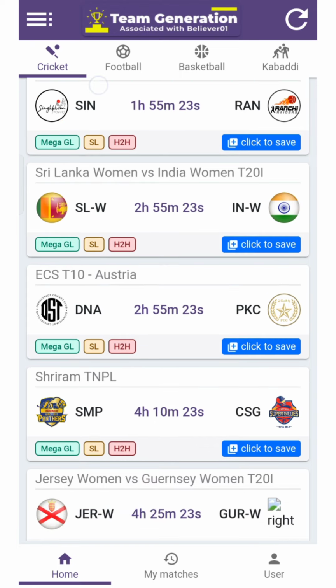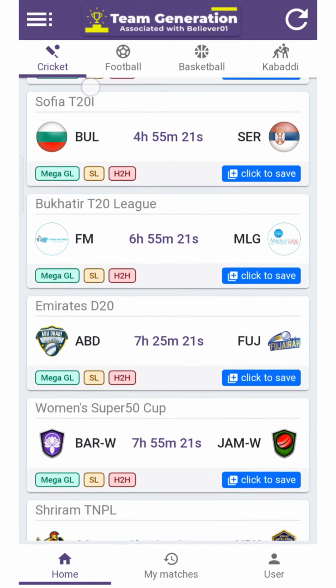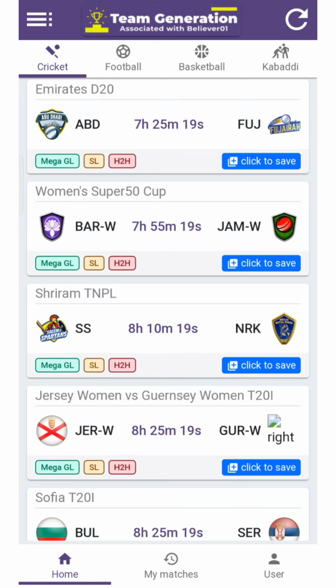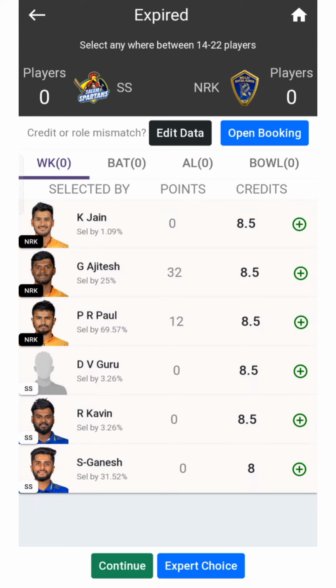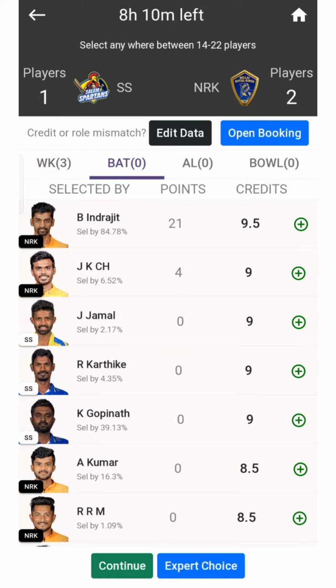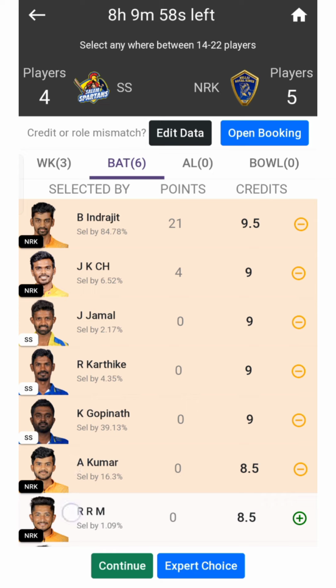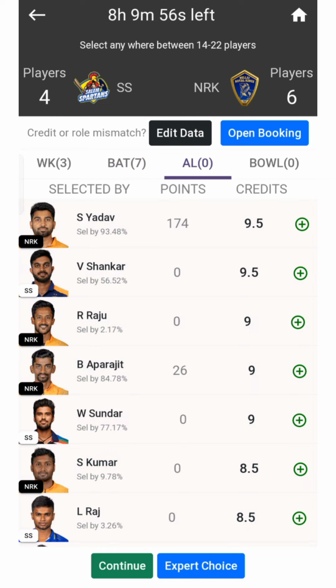I'm going to explain by taking an example of a match. For example, let's take the TNPL match between SS versus NRK, and this is the interface. You can see the players data, and I'm going to select around 18 to 20 players out of 22 and create the teams, and I'm going to use the advanced filter to show you how to use that option for effective winning.